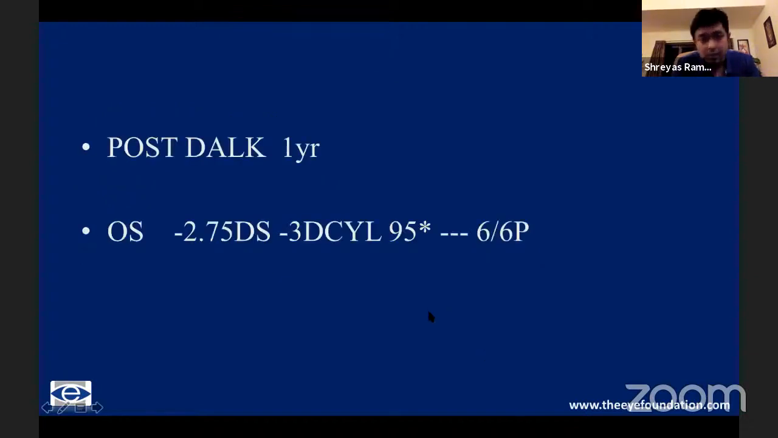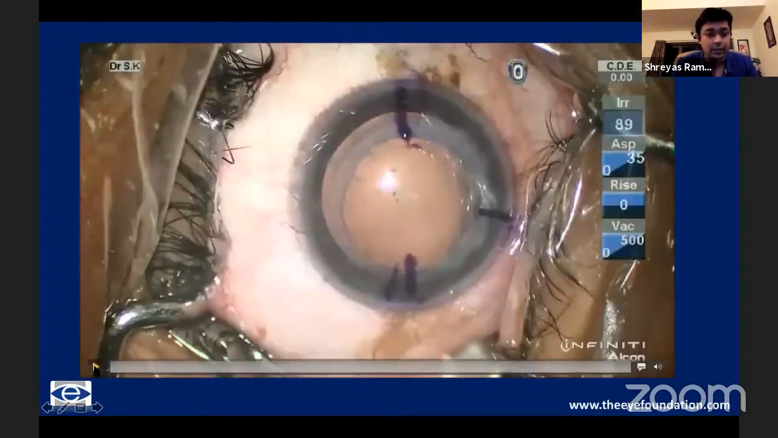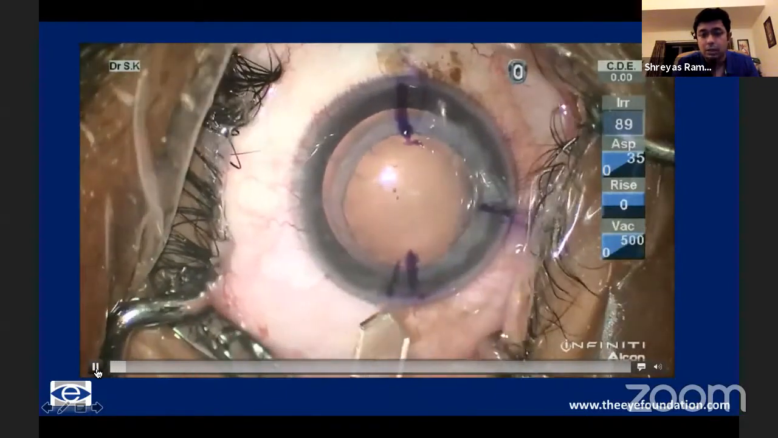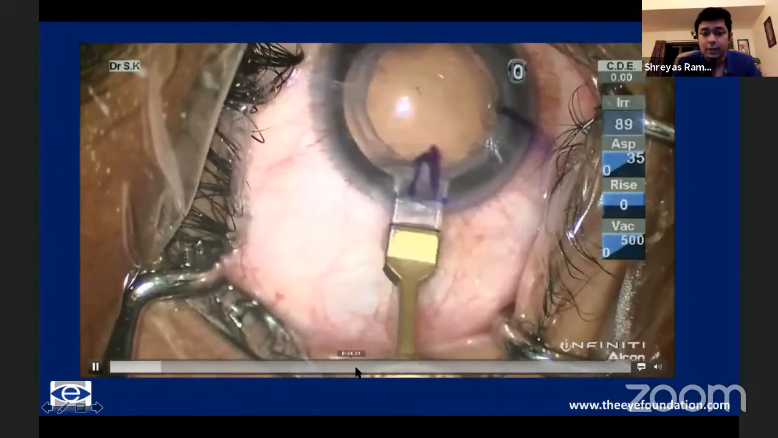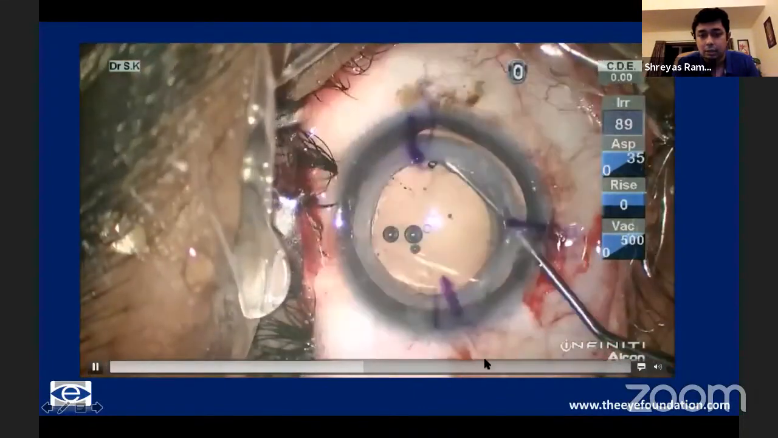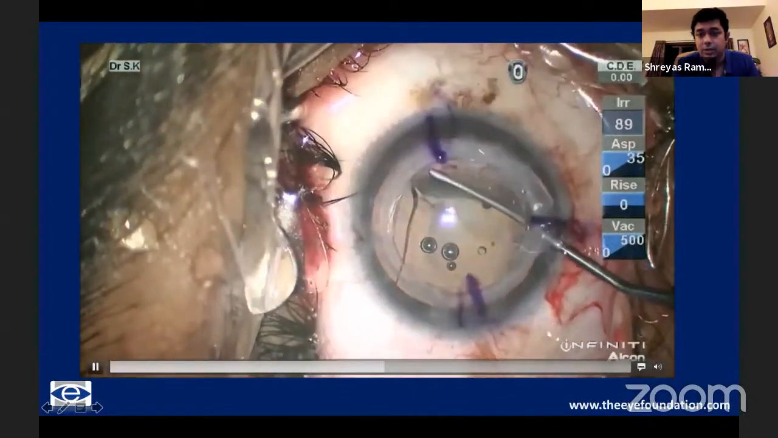Again, if it's a very advanced cone and you've gone ahead with a DALK, these patients post-DALK, since we are less concerned about the endothelium, can actually safely undergo a phakic IOL procedure after a DALK as well. And these patients tend to do extremely well.